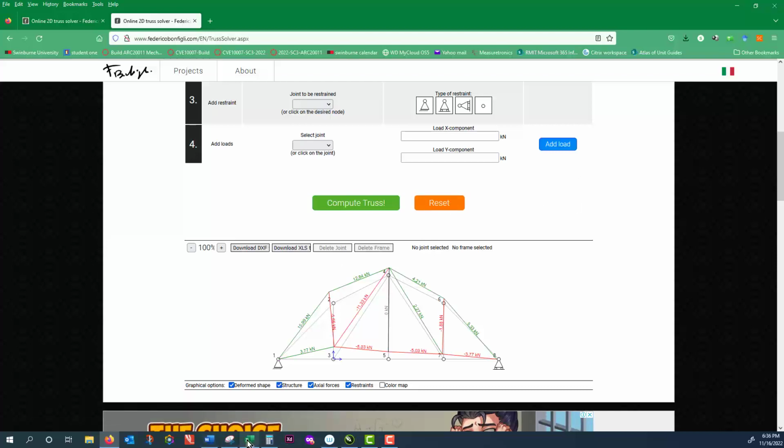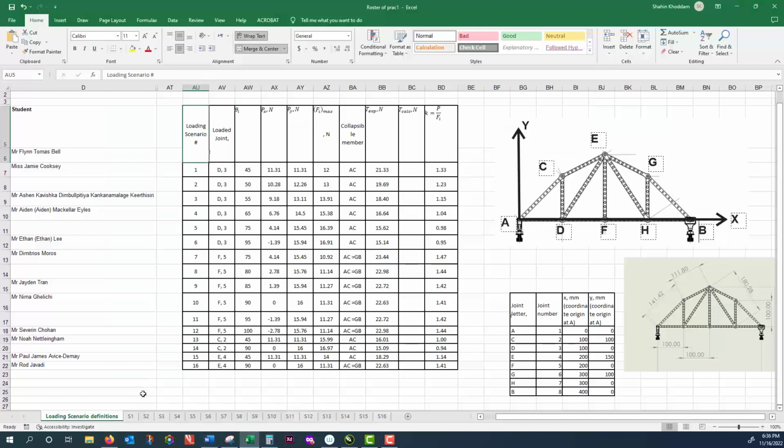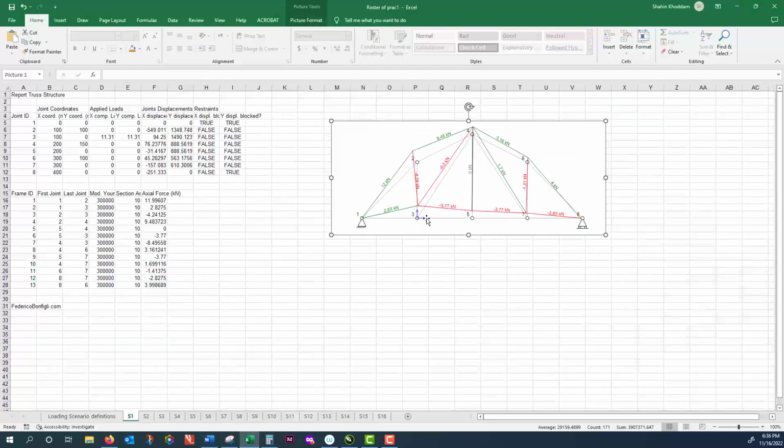If I want to show you a couple of solved exercises, so for example here for loading case number 1, I got these green ones as tensile, and the maximum one is 12. So you see that 12 is the largest tensile force we have, which is applied to the frame number 1. This is frame number 1. So therefore, for your loading scenario, you will be replacing that link with a magnetic one.